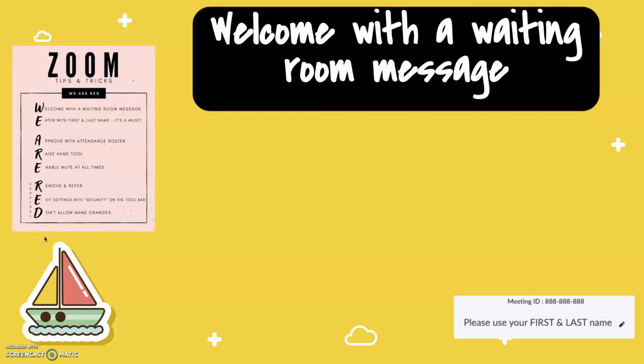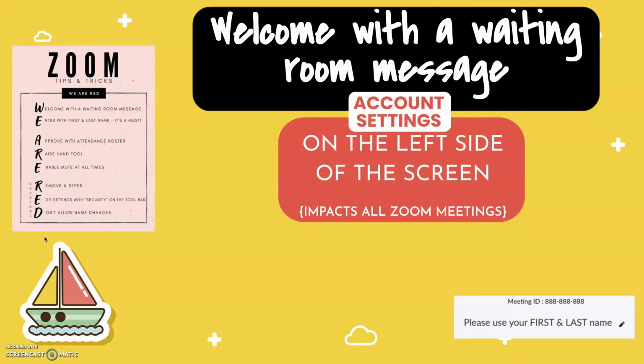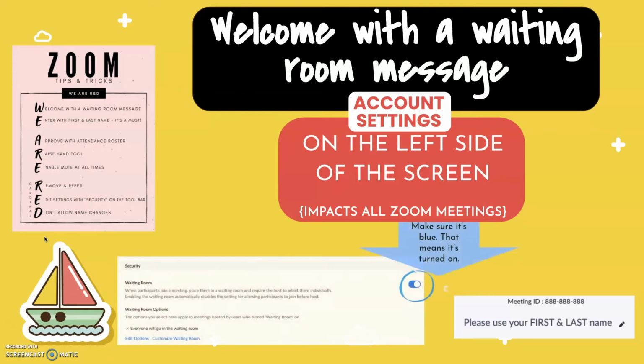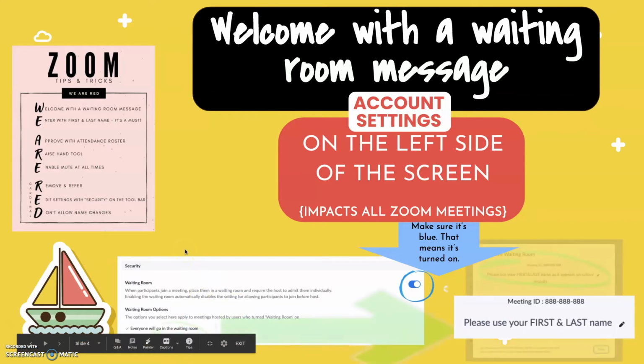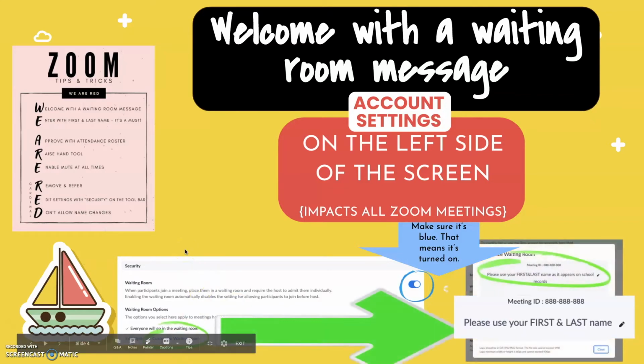The first setting you want to make sure you have set up is that waiting room. So you approve people coming into the Zoom call, and then you can also add a welcome message. This will all be done in the account settings that will then automatically set for every Zoom call you set up. So for waiting room, you want to make sure that the button next to it is blue. Blue means that it's turned on. And then to go ahead and add an additional message, you can go ahead and click Customize Waiting Room right down there. And then a window will pop up where you can go ahead and set that message.